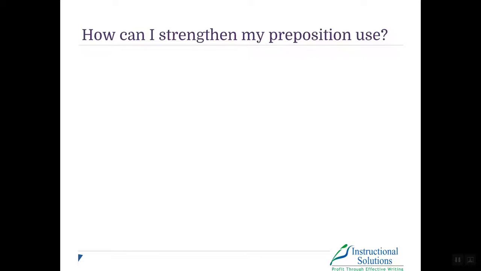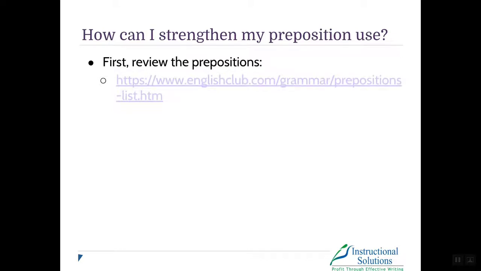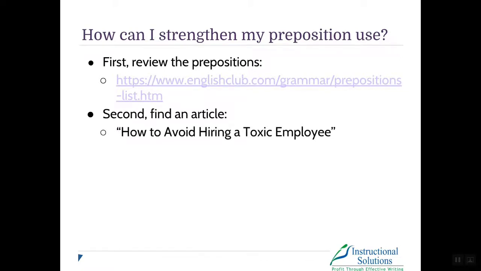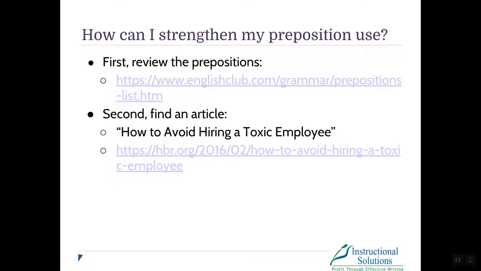So how can you strengthen your preposition use? First, you need to review prepositions. There's a good list at this link here. The next step would be to find an article. We're going to look at how to avoid hiring a toxic employee from the Harvard Business Review as an example.